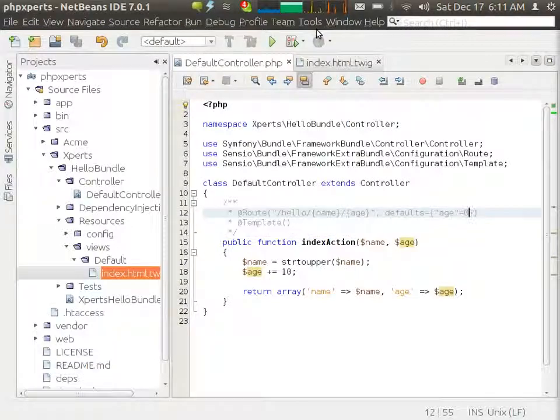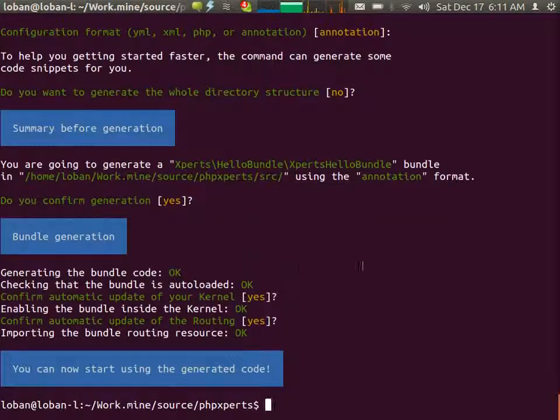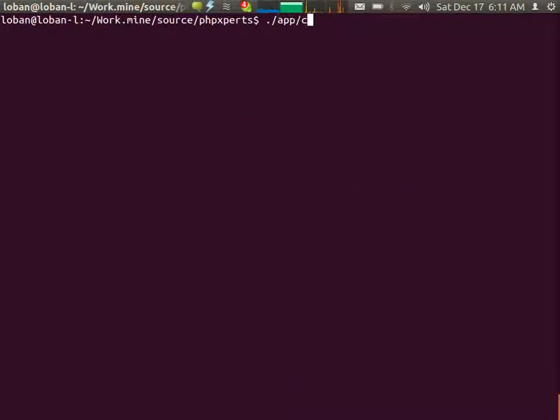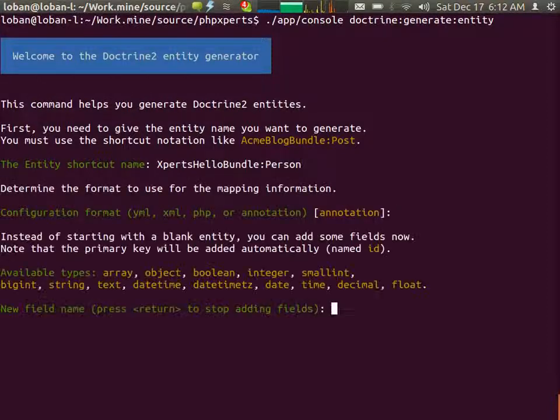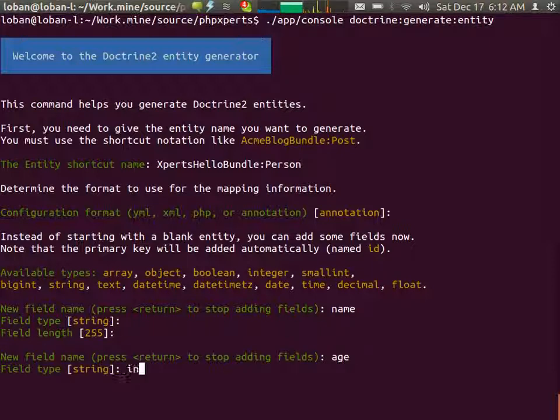But this is kind of useless unless I save stuff into the database. To do that, I have to create an entity first. To do the entity, we go back into our console, app console doctrine generate entity. We give the entity a name, telling it which bundle I want to put it in. So experts hello bundle person. Person, we want to have two fields, name and age. So we put name, it's going to be a string, and age, which is going to be an integer.